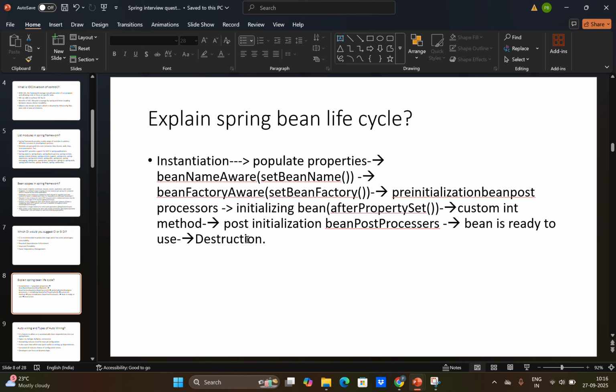These are the stages of the Spring Bean life cycle. First step is instantiation. After instantiation, populate properties, and while coming to properties, after the bean name aware, like set bean name, set bean factory. After all this, pre-initialization bean post processors, after this initialization bean, after property set methods, custom init methods, after post initialization bean post processors, and then the bean is ready to use.